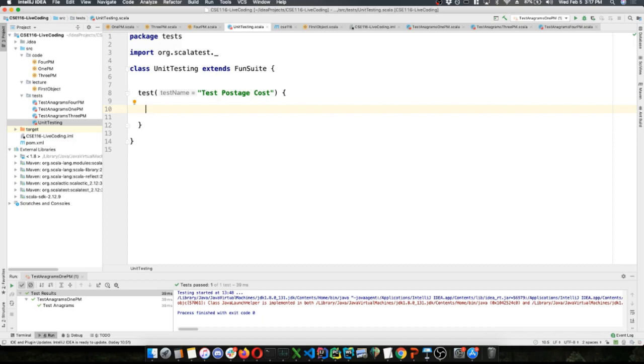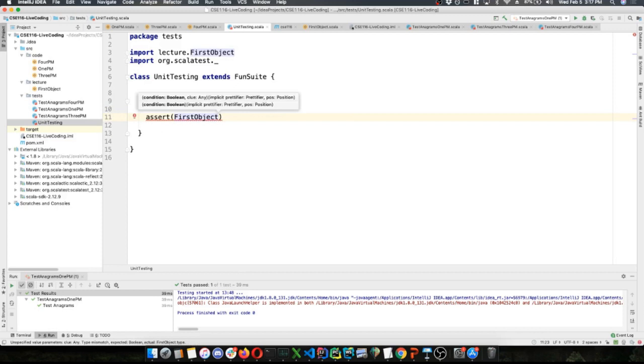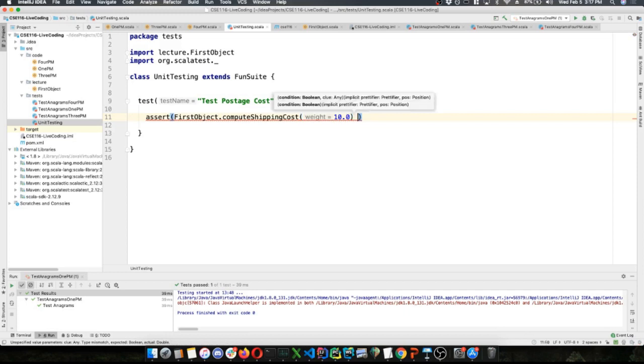All right, so with all that, now we can finally start writing our tests. I want to write assert, and I want to say assert first object. It imported that for me. Compute shipping cost of, let's say, 10. If a package weighs 10 pounds, that should cost me $5. So I want to set this up, and then I want to run this test suite.